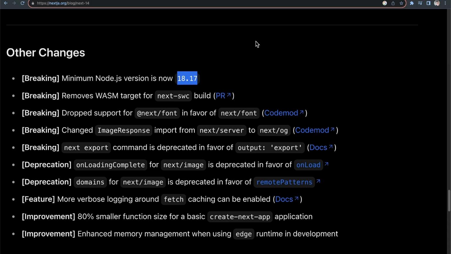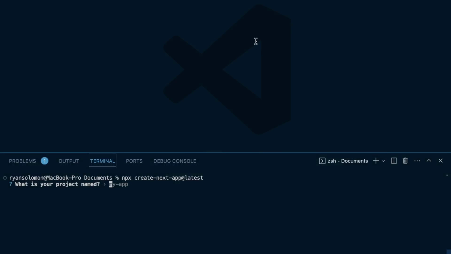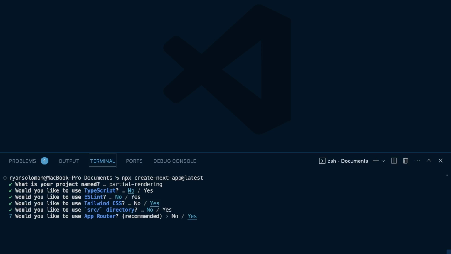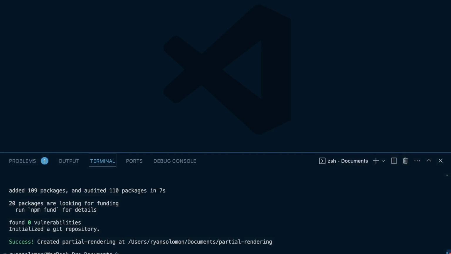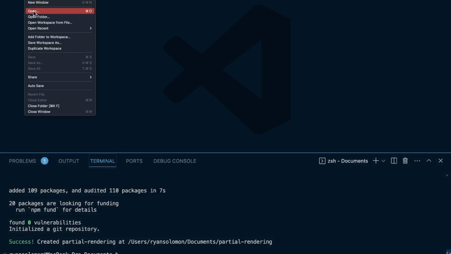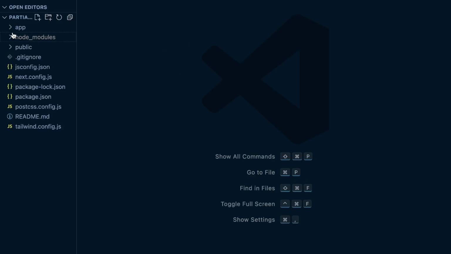But then if we come back here, the name of my project, I'm just going to call this partial-rendering. I'm not going to use TypeScript. I'm not going to use ESLint. We are going to use Tailwind CSS, no src, and I am going to use the app router. I'm not going to customize the default import alias. So this is going to create this application. And then what I'm going to do is file, open, and then open this application within VS Code. So I've just opened up the starter project here.